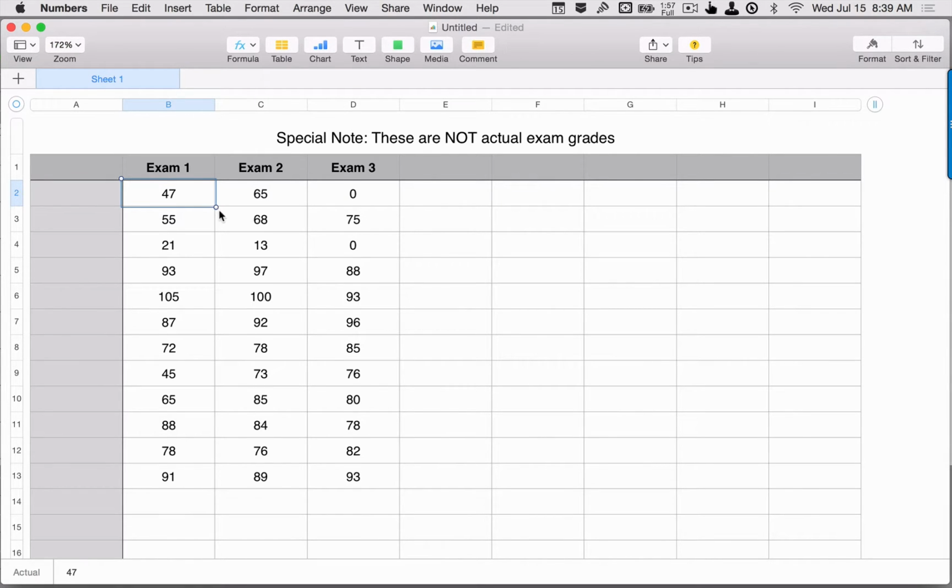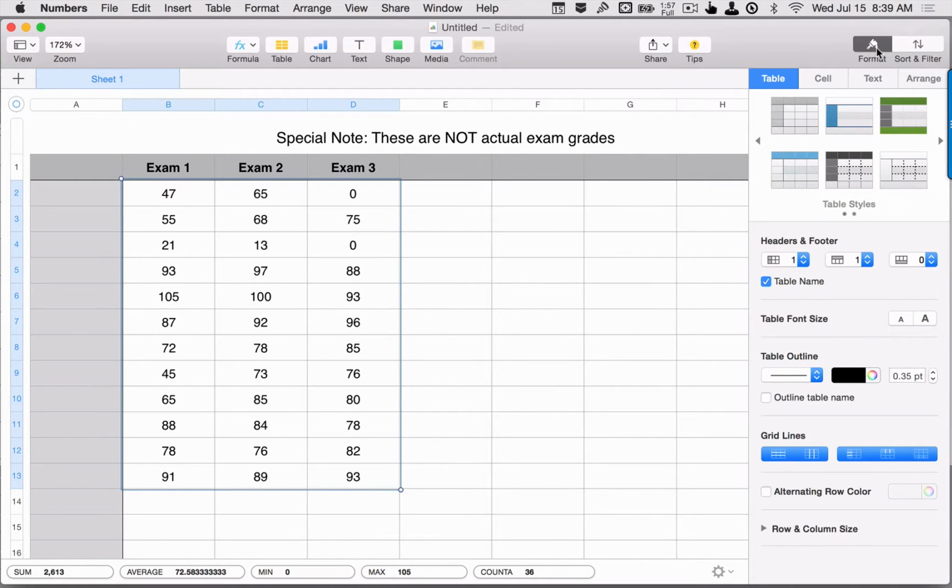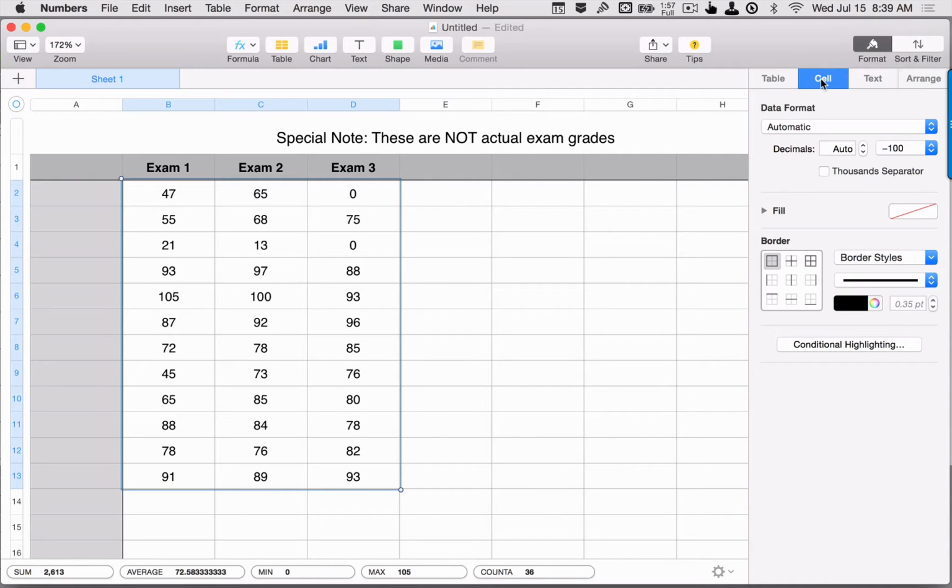First thing I want to do is select the range of cells that have my grades in them, and then we're going to do a little formatting here. I'm actually going to format the cells themselves, so I'll click on the cell tab. And what I want to apply here is known as conditional highlighting. That button is right here.